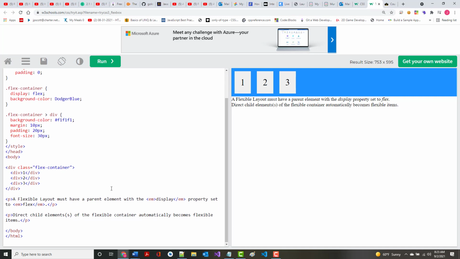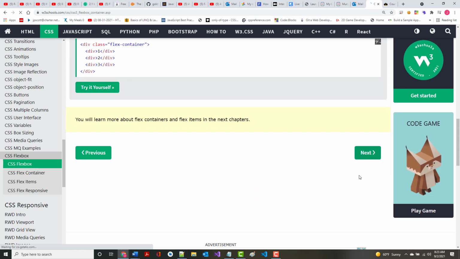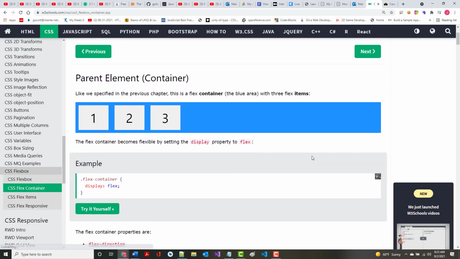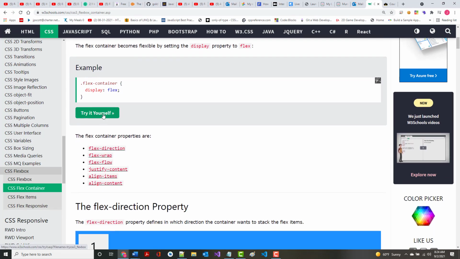The point is, what we're going to start seeing in the next part of this is how you use it. But anything that you want to be able to manipulate with Flexbox, you need a display flex. That's kind of the beginning, whatever you want to call it. I don't care. So that's the first thing to keep in mind. All right. So, as it says, the flex container becomes flexible by setting the display property to flex.